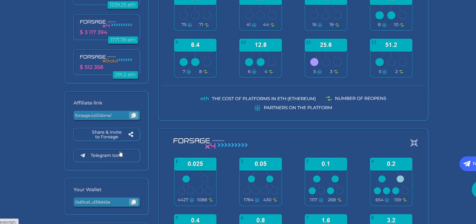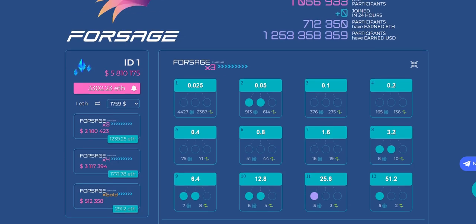You can access other Telegram groups. We do have a Telegram bot which will notify you every time you get paid. And then this is your wallet address. This wallet address must be the same as the one you have in your Trust wallet. And then there will be more things that you will see.